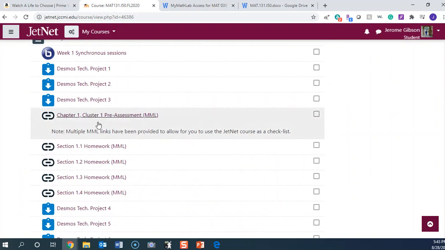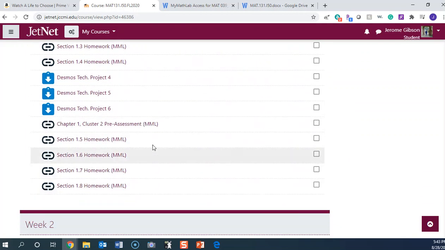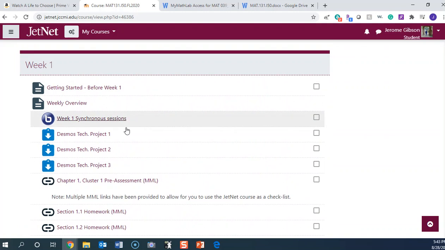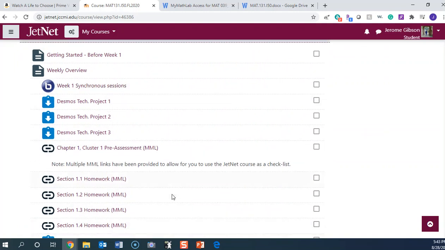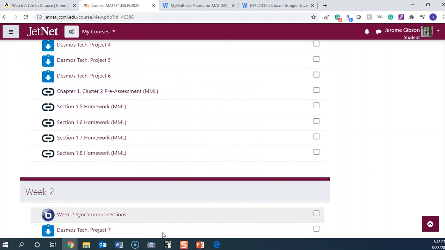Okay, now we have different assignments from My Math Lab. Whenever you click on these assignments, all this does is take you to the My Math Lab website, and then you sign in and do those particular assignments. Now, as you see here, that basically ends this week off. You would do these assignments, you would do your Desmos projects, and then also, like I told you before, you go to My Math Lab to view those videos to prepare you for the course.